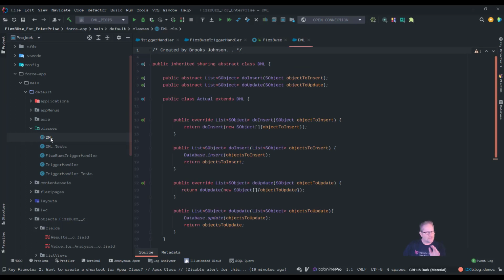This is a very stripped down version from a fantastic article that James Simone wrote on his blog, Joys of Apex, talking about mocking DML. And as we get into this, I think you'll see that probably one of the most important things to do.